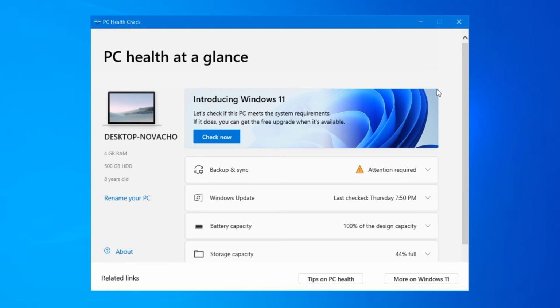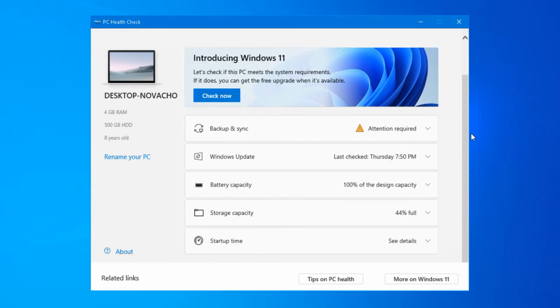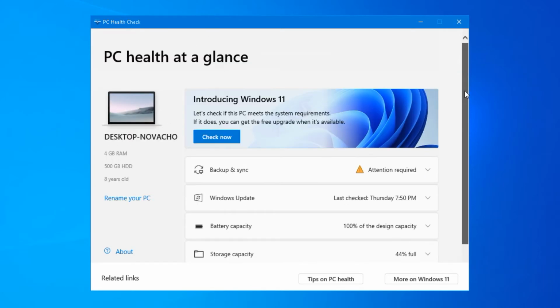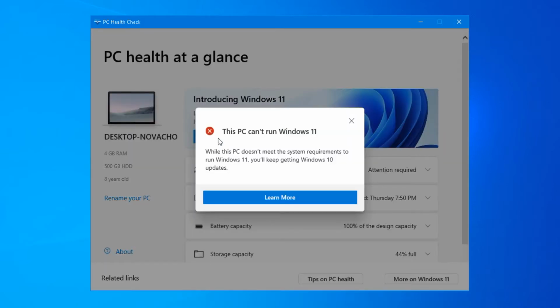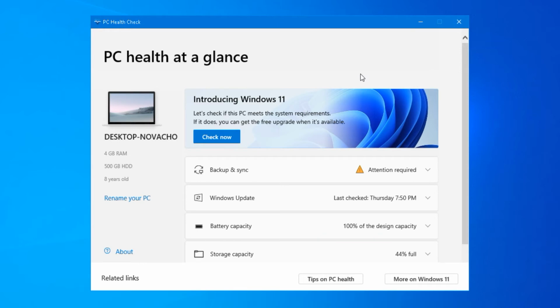Before we get into that, you can see that this application has some other features. It tells you the storage capacity, the startup time, the battery capacity, Windows updates, backup and sync, all those good things. So generally, to check if your PC is compatible with Windows 11, you just have to click here, check now, and let's see. Yeah, it says this PC can't run Windows 11. While this PC doesn't meet the system requirements to run Windows 11, you will keep getting Windows 10 updates. So it seems that these PCs are a little too old to get Windows 11, but I can continue getting updates.